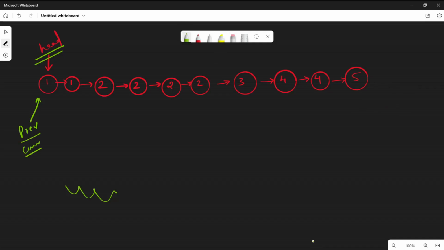Current and previous are both pointing to the first node. The condition that we have to check here is whether current.next.val is equal to current.val or not. Based on this condition, we'll be applying some rules here. So first of all, we'll check. For the first current, we check the first node's value, that is 1. The second node, that is current.next.val, is also equal to 1. This time it is equal.